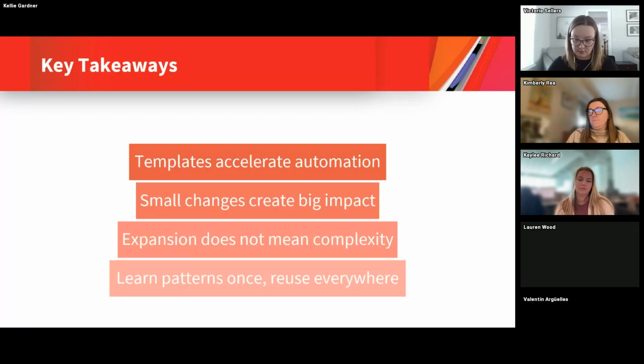Just do the minimum that you need to do, get comfortable with it, learn it, and then learn those patterns once and then reuse them everywhere. So once you're learning something in one scenario, take that and apply it to all of your scenarios as you're building them in Fusion.